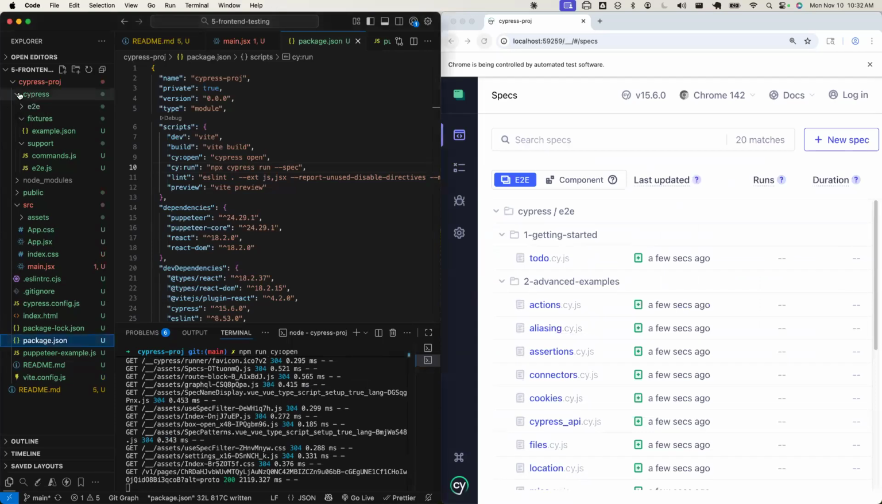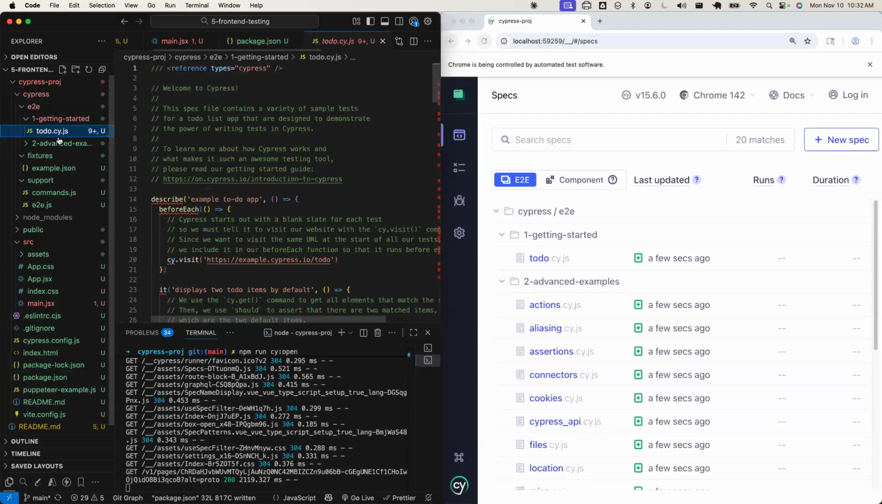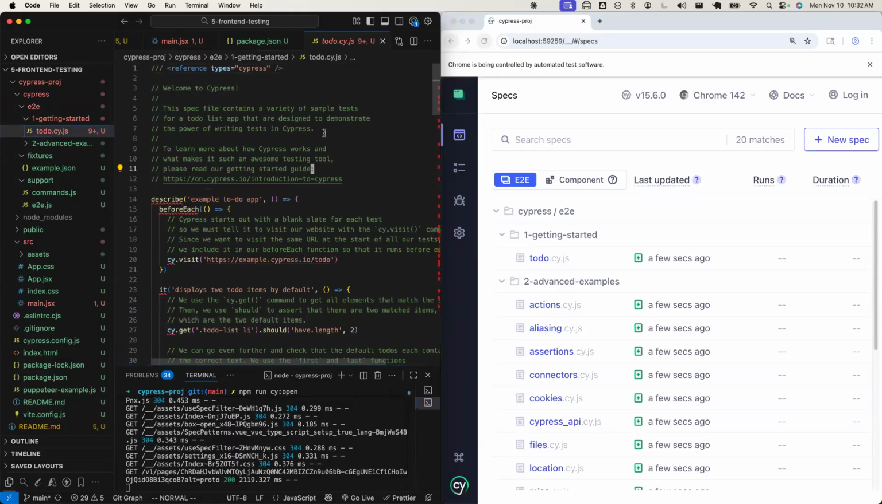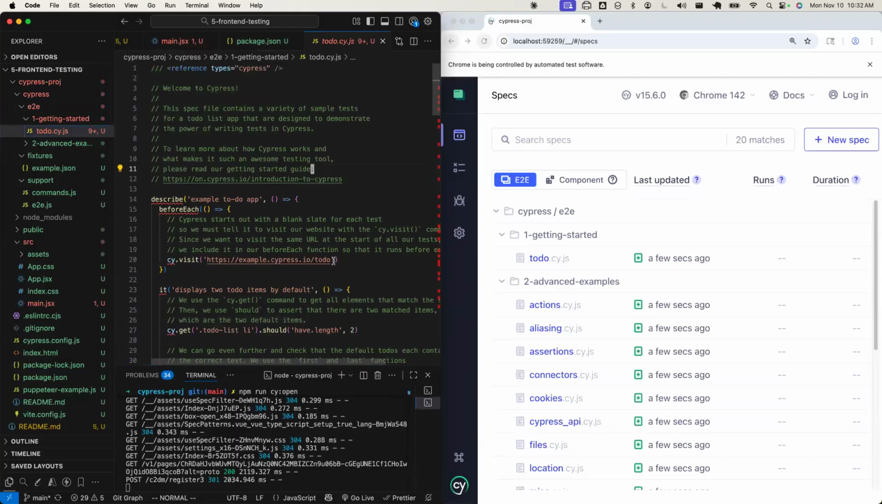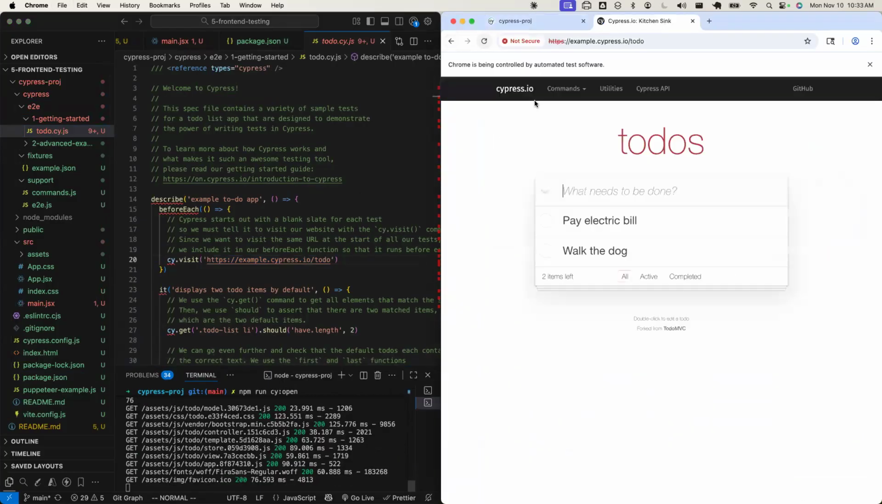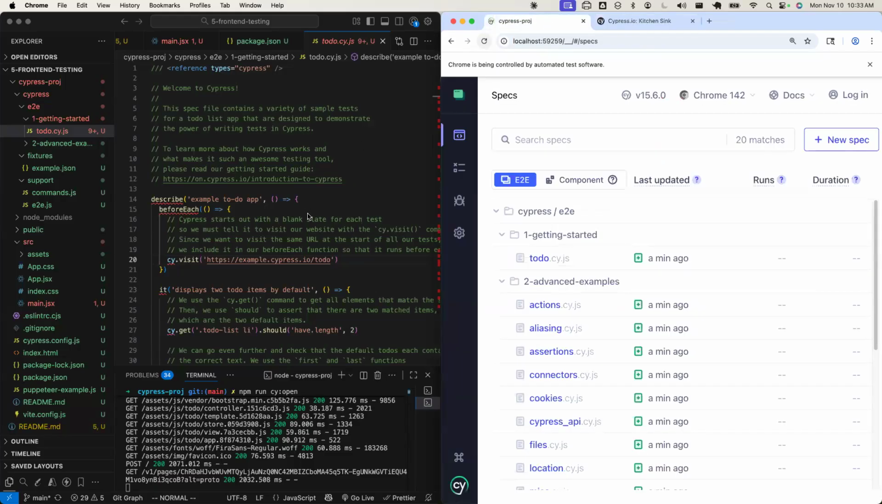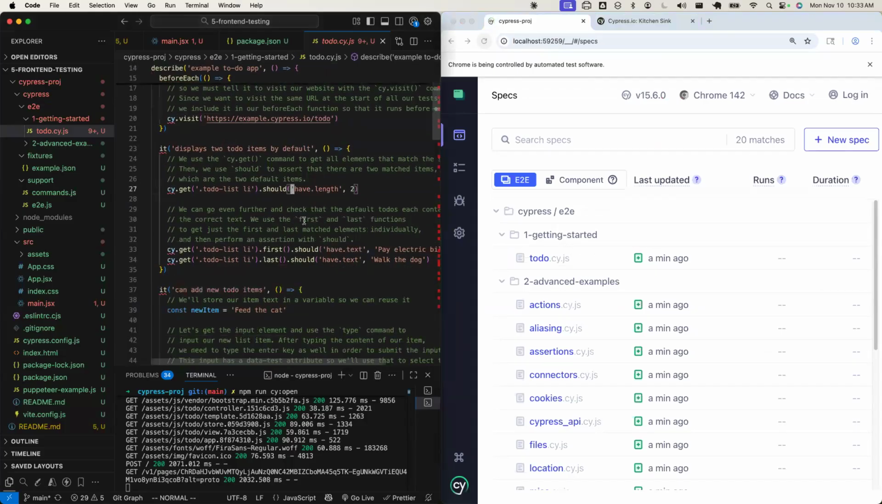And if I look here in my project structure, I see here under end-to-end, there's a directory for getting started. And this file is todo.cy.js. And so Cypress actually has written tests for an example to-do app. And in fact, we can see the to-do app if we go to the Cypress website. And so this is a React app or something very similar that the Cypress team wrote. And then these tests will actually run against that to-do app.